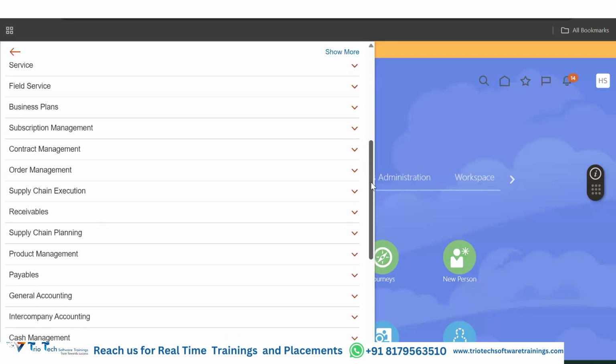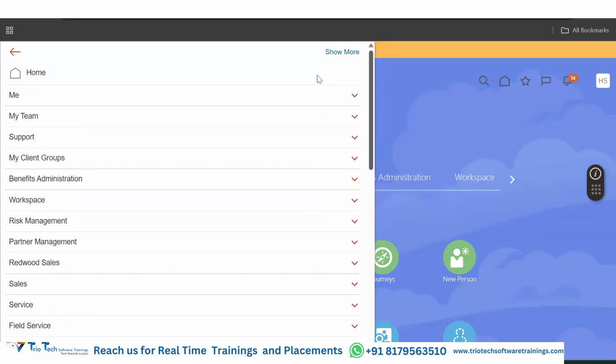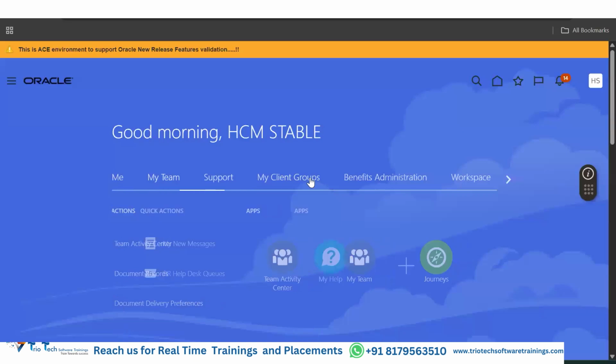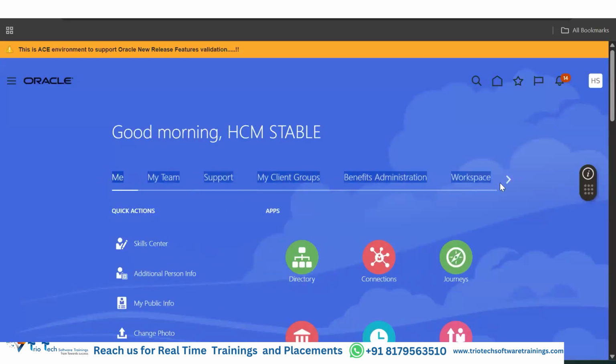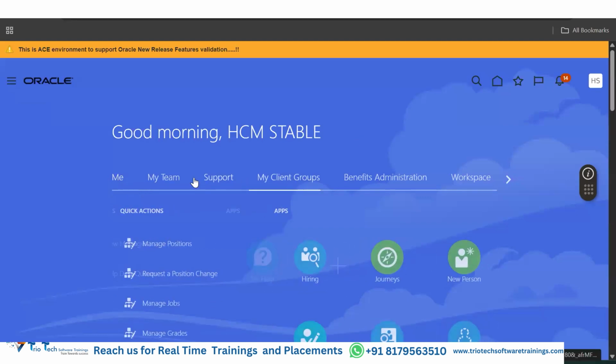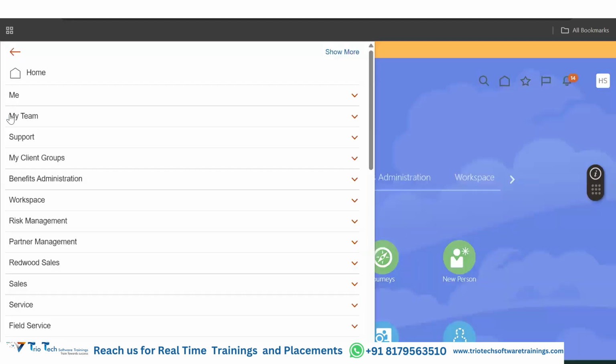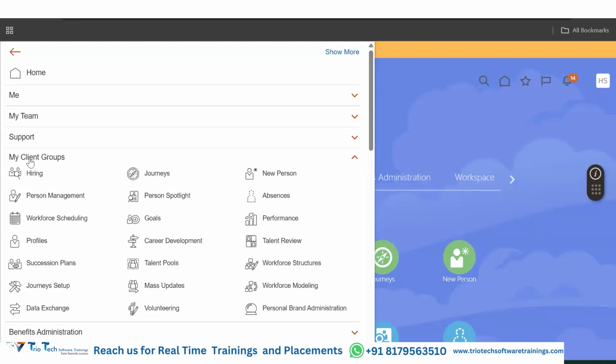Here I can see different options coming up: Me, My Team, Support, My Client Group, whatever we see in the springboard. In the springboard, these are in a horizontal arrangement. Here in the navigator, you can see them in a vertical arrangement. Same things: Me, My Team, Support, My Client Group. And if I expand that, see, under My Client Groups, what sub-functional areas do I have?